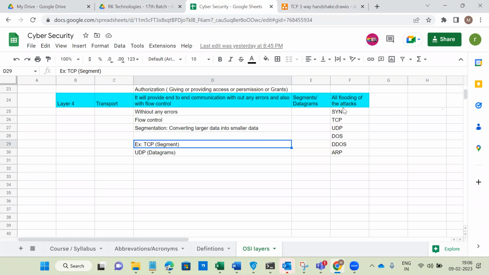There are different scenarios of flooding category attacks. One is SYN flood, where the attacker will send so many synchronization requests. The second one is TCP flood, where the attacker will send so many TCP flood requests to the targeted machine, server, database, or application. Finally, it is unavailable. Then UDP.